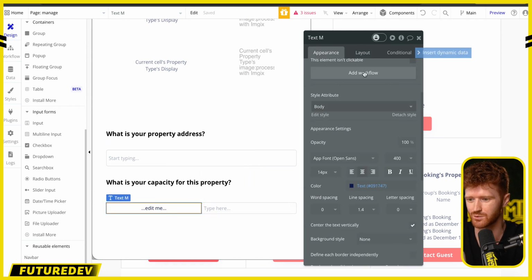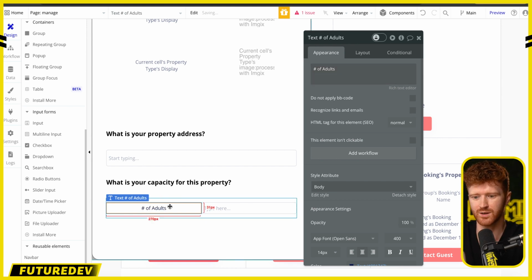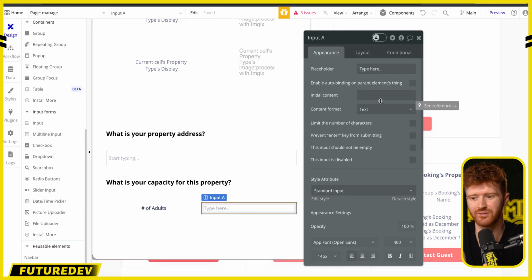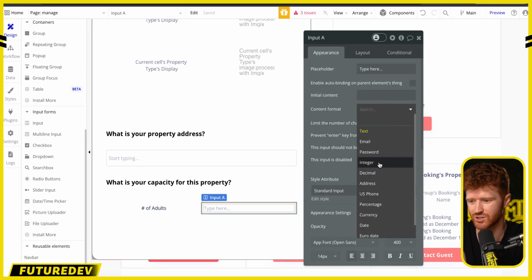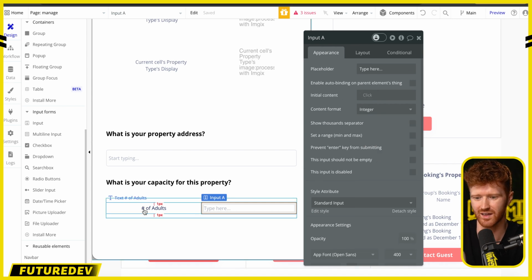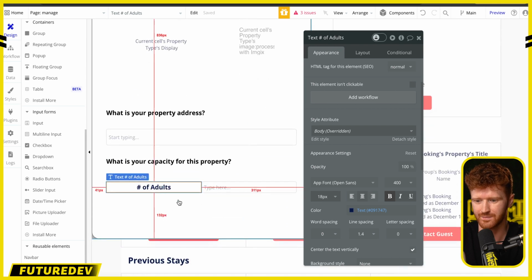Let's change the text, and we'll just say we're looking for adult information. So adults, or we'll say number of adults. Great, so they can put the number of adults that they can fit in that property right here. Now the type of content is actually going to be a number, so make sure you do that. We'll select integer. Now they should be able to type a number, and they see number of adults. Let's actually make the text a little bit bigger here. Let's give it an 18, and let's see what bolding it looks like. Yep, that looks a lot better.